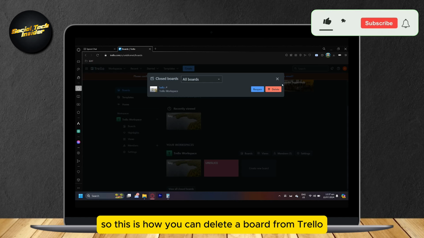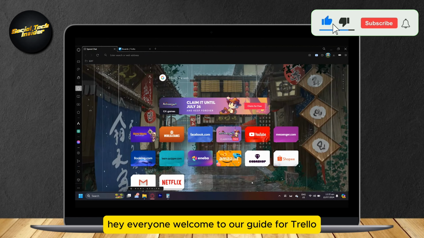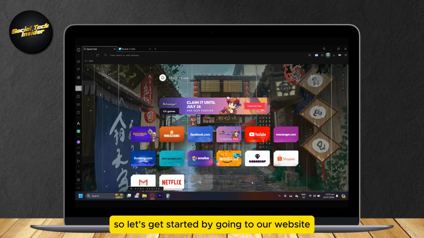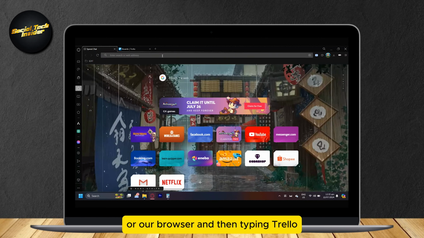So this is how you can delete a board from Trello. Hey everyone, welcome to our guide for Trello. Today you will learn how to delete boards. So let's get started by going to our website or our browser and then typing Trello.